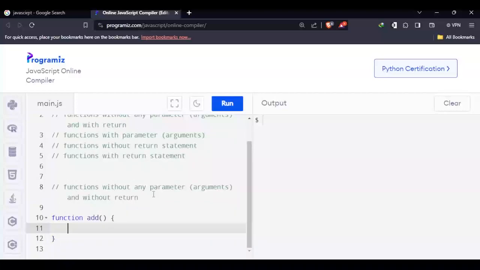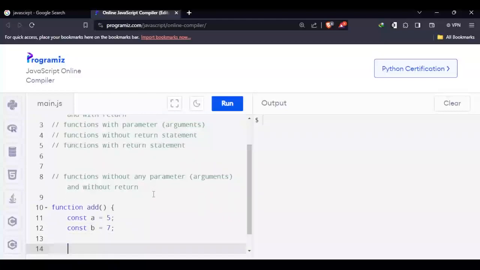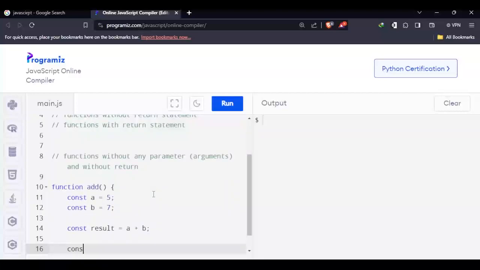Then we say, and we know the return. Remember, we are not returning. So we can say const A, let A be 5. And then we can say const B, let B be 7. Since we are adding, we can now say const result is equal to A plus B. Then here, you can say console.log result.